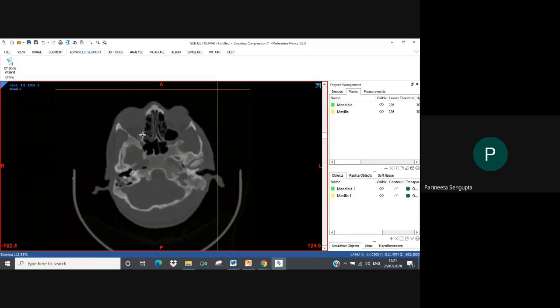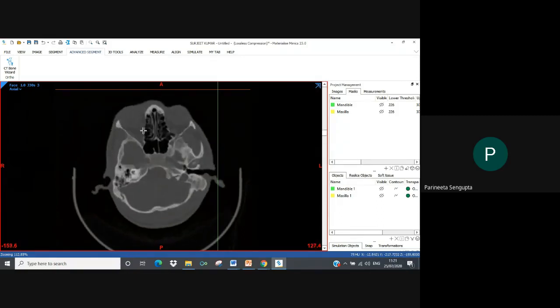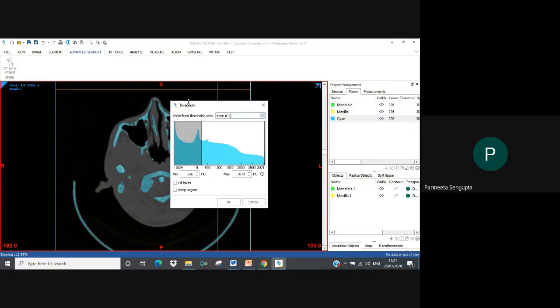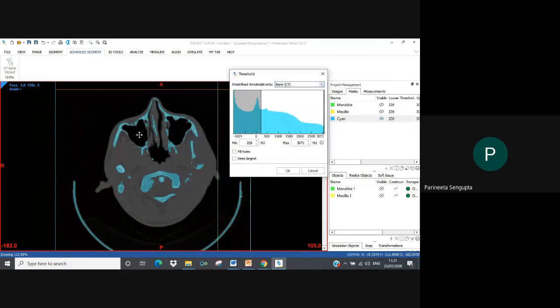So let's use a regular technique of just creating a mask. So I'm going to create a mask. Now the maxillary sinus comes under soft tissue. So I'm going to change my settings here to soft tissue, right? And then further decrease it so that it incorporates the pixels.